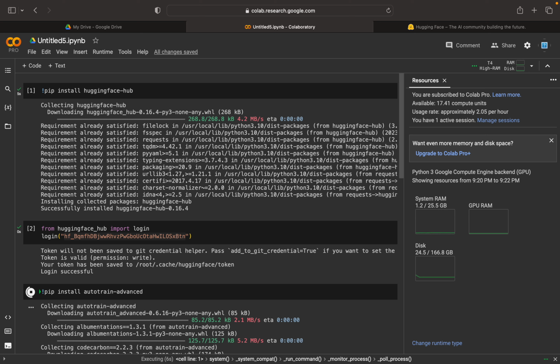So in between, the installation is completed. What they are saying is that we need to restart the runtime. So let me restart the runtime. It is restarting. Restarting is done. Now let me log in again. Click on the login again. So login is successful.